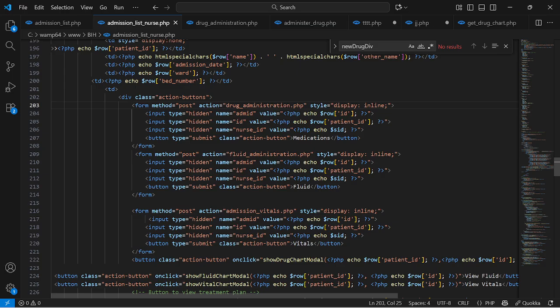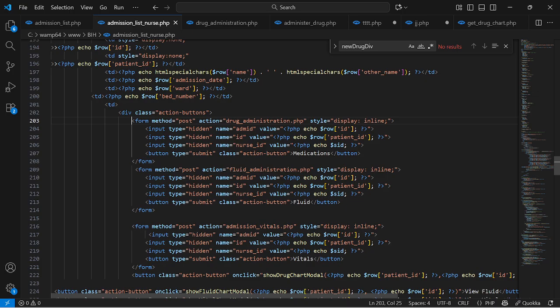So now the next thing I now did is that I now stored the name attributes. For example, admission ID, I save it with ADM ID, patient ID, I save it with name ID, then for nurse_ID. So the next thing is that I'll now go to the drug. So by the time they click on the medication button, it will look to drug_administration.php.